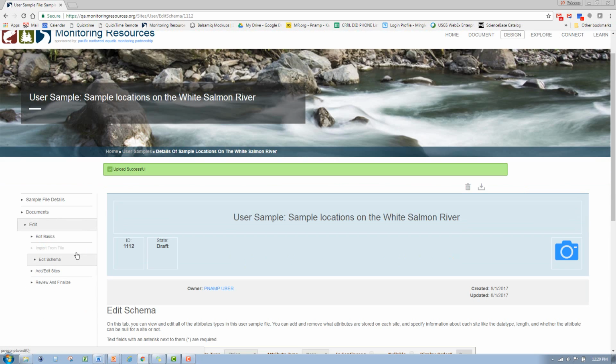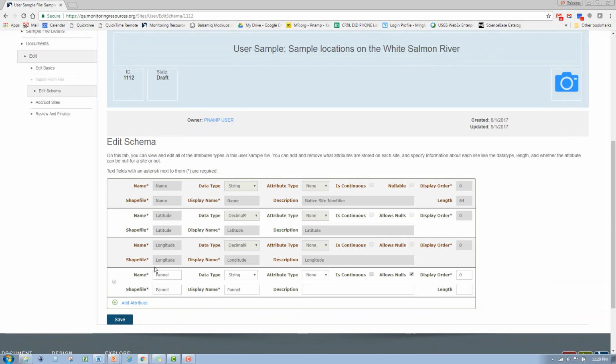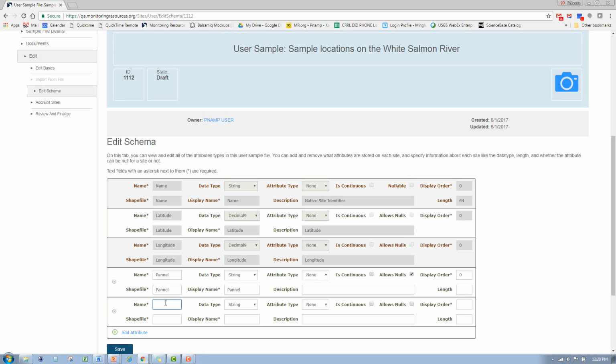Once you've uploaded a CSV file or a shapefile, you can no longer return to this step of importing from file. You've now defined your initial structure. Now that you've completed uploading a file, you can also add additional information to that file using this tool. So this allows you to edit the schema, so to add a column to that file that you've uploaded. For example, if I'm interested in identifying which of my sites are tributaries, I could add an attribute called tributaries.